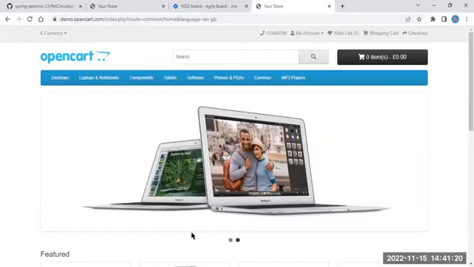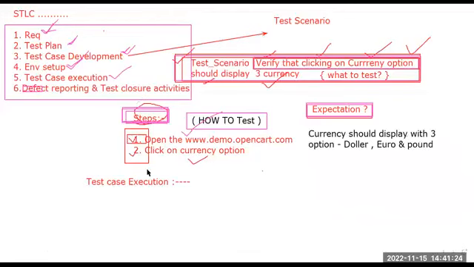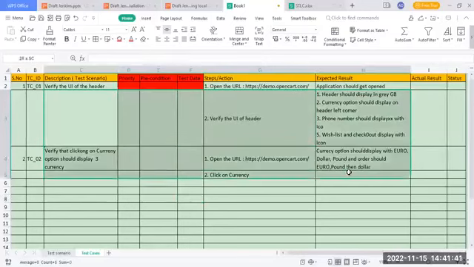So what all documents have we prepared till now as a QA? Test scenarios and test cases. We have prepared the test cases, how to test and all. So what will we do with the test cases? Definitely we have to use them for our actual testing only.